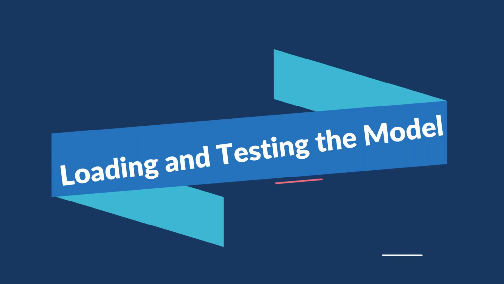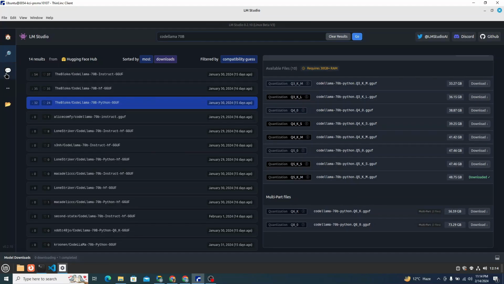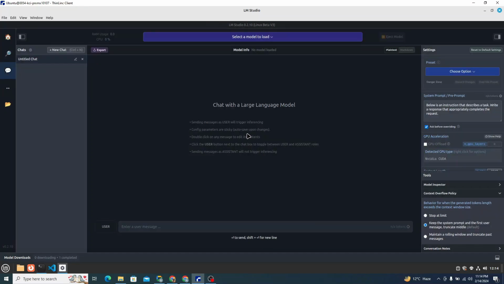Let's start the testing process. For that, I will simply move on to the chat section. And here I need to load the model. So I will click on this and select my model. It will take a while to load up the model for you. You just need to wait for a while. Alright, so our model has been loaded successfully. So let's start the testing process.